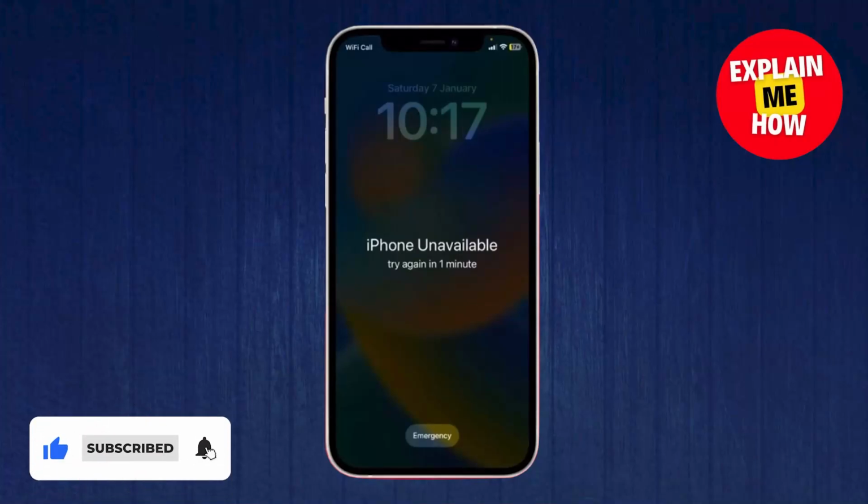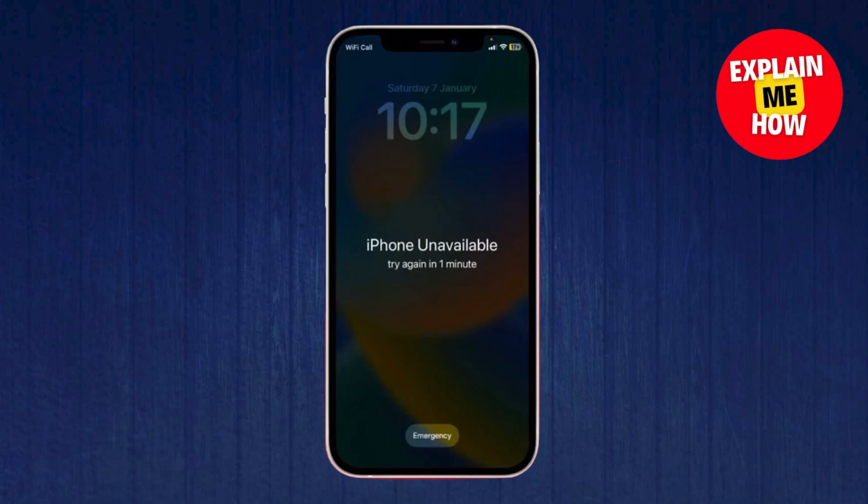In this video, I will show you how to unlock an iPhone when you forget your password.